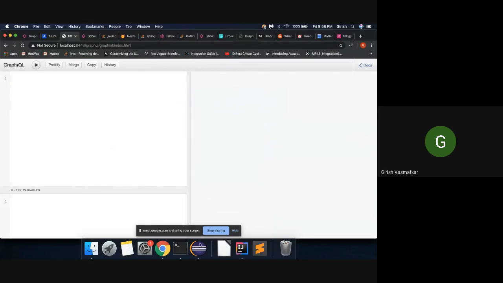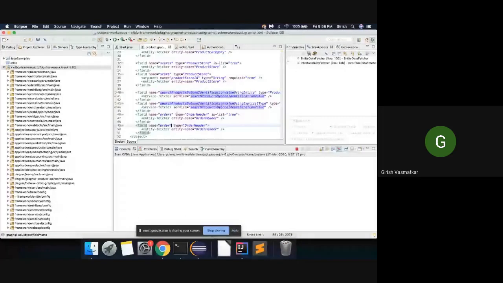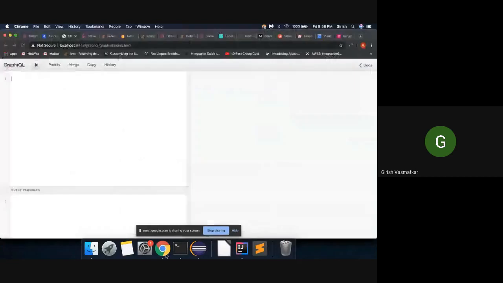So I'll just show you. The reason I had not shown you the fetching of all the products was because there were a lot of products in my database, and I was getting an out of memory exception fetching all the products from the database. So I'll show you fetching the products from the database using pagination.